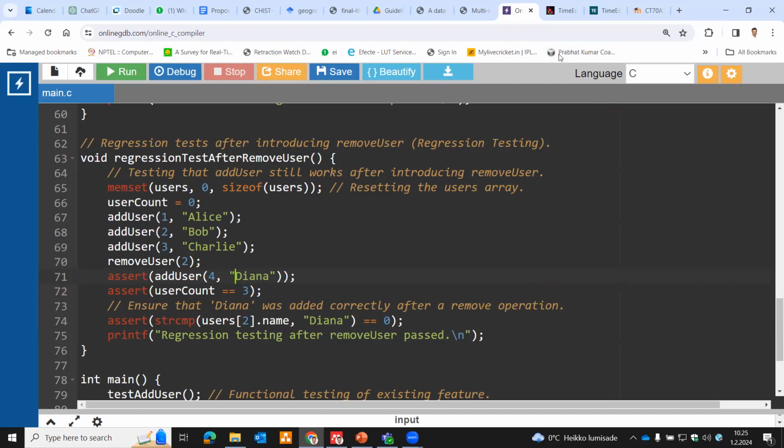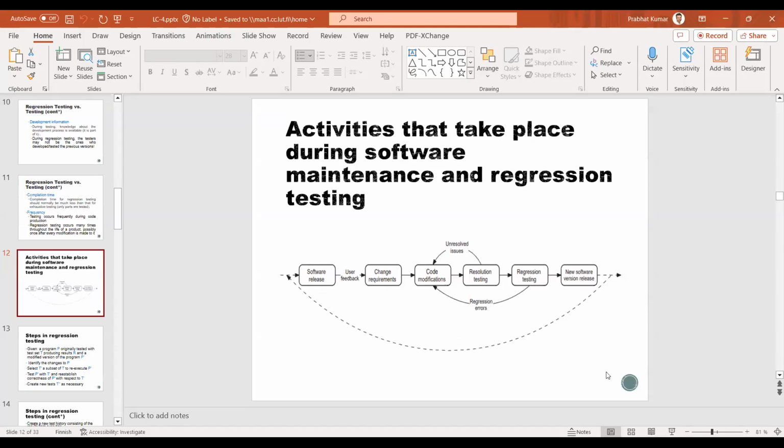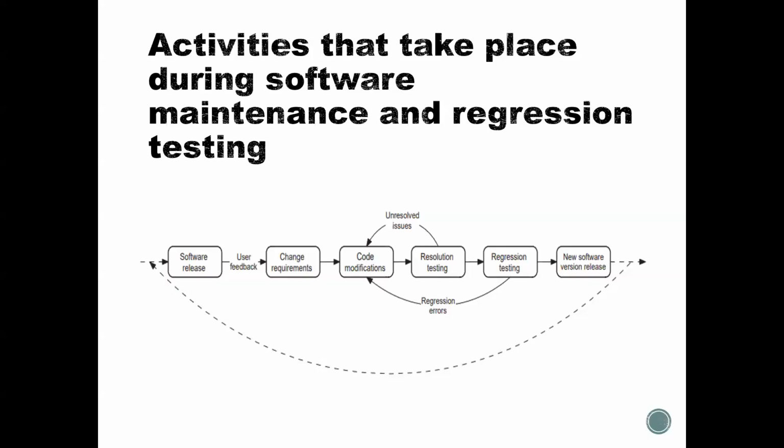Now if I go back to my previous slide, these are the activities that take place during software maintenance and regression testing. Now we want to see how regression testing is part of software maintenance. With this diagram which you see on your screen, we can easily make out where regression testing fits in the whole software maintenance process.